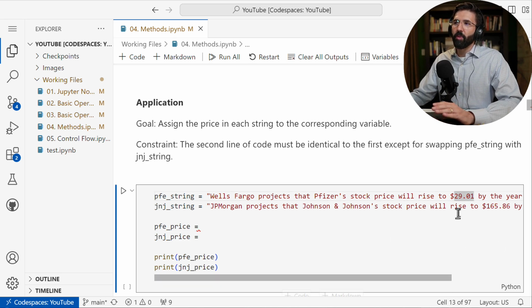And that means we're not going to be able to count the number of characters before 29.01 and then slice this, and count the number of characters before 165.86 and slice this. We're going to have to find a way to dynamically identify the beginning index and end index of the slices that we want to make. So the way that we're going to do that is we know that we're going to slice these strings. So I'm going to write the name of PFE string and type an open square bracket. That's the beginning of my slicing.